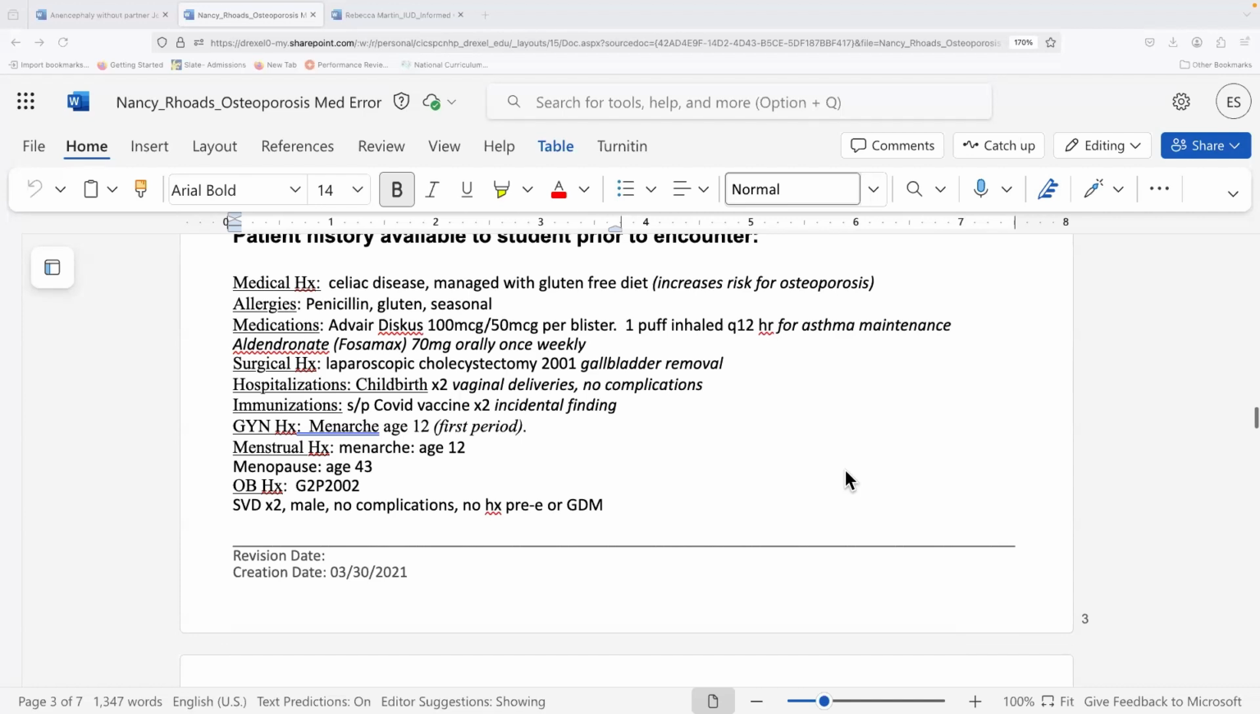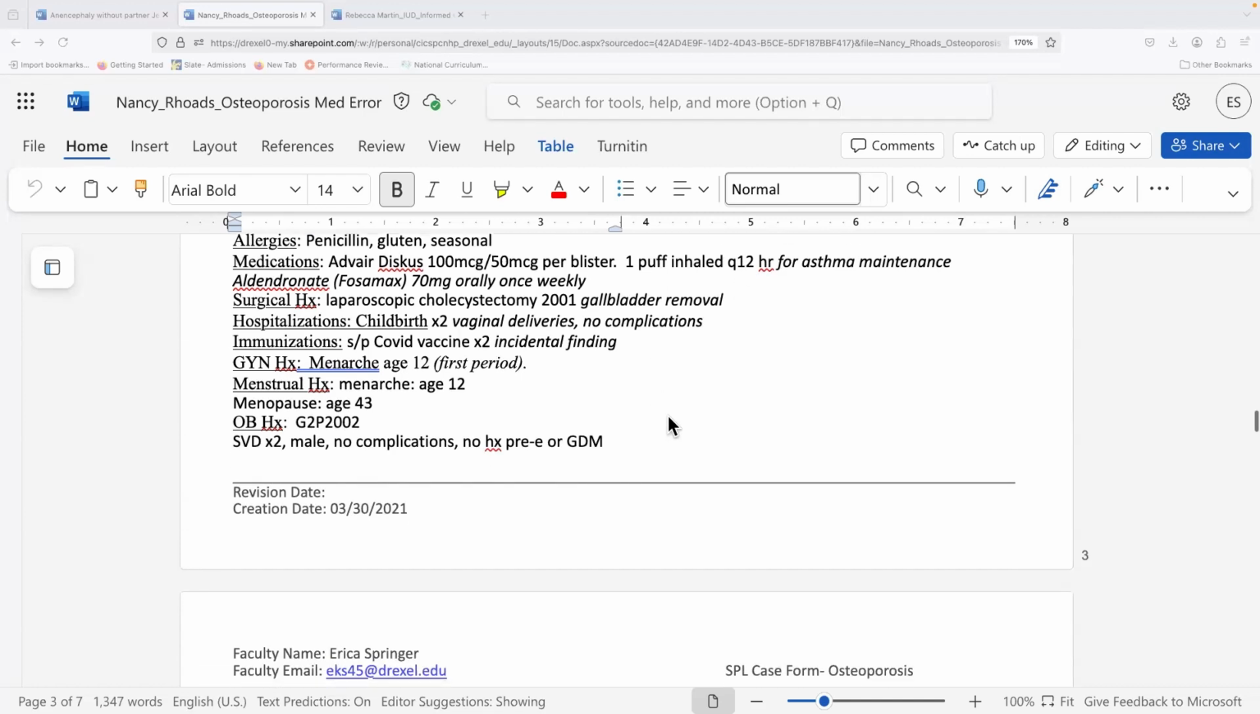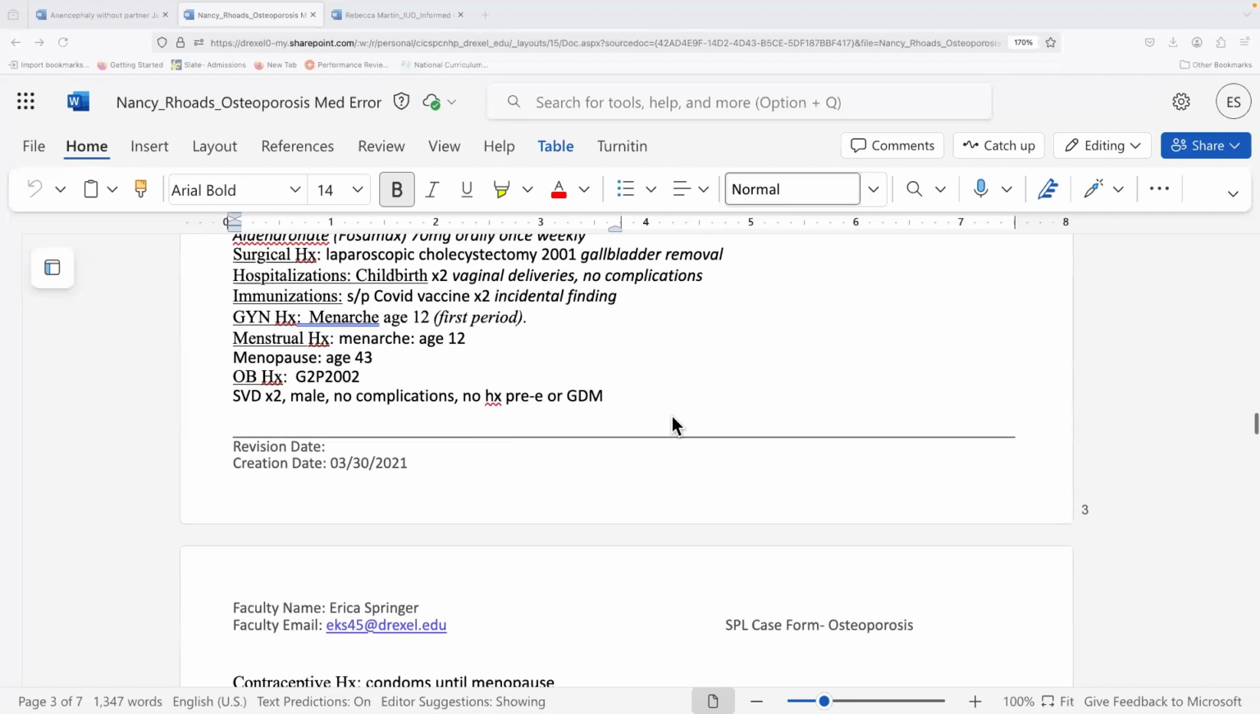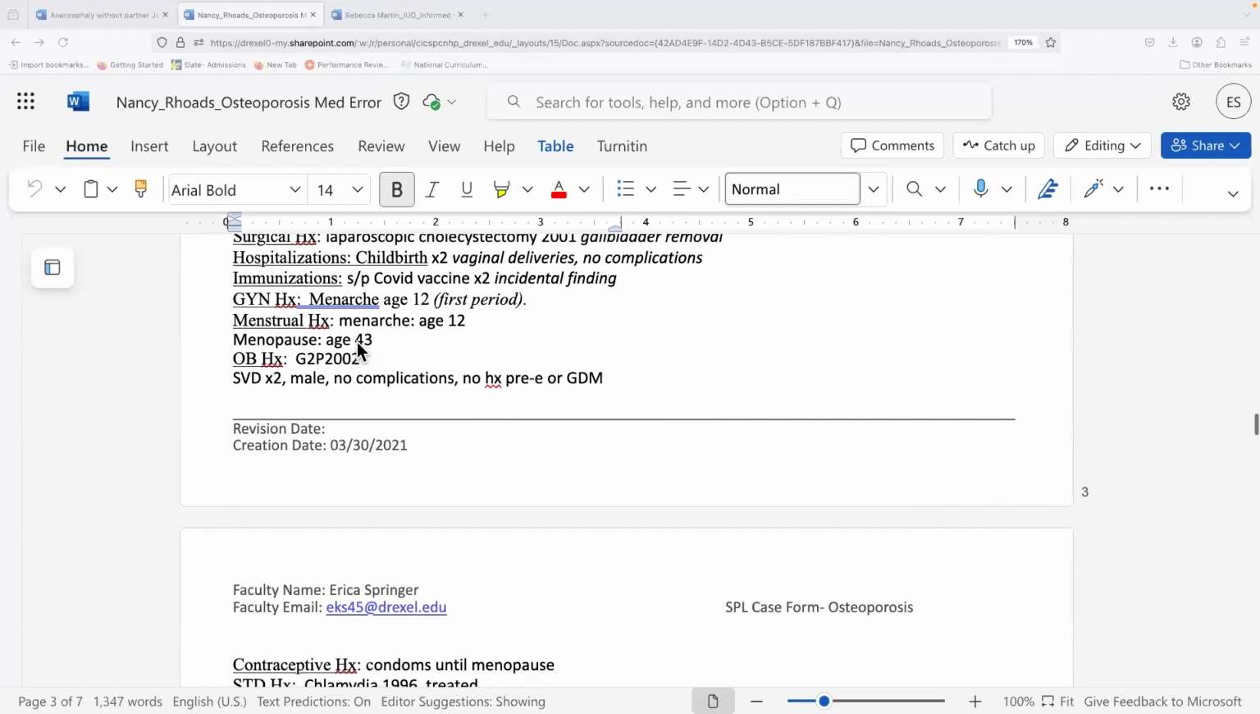If they ask about a menstrual history, you started your periods at age 12. And you went through menopause at age 43. And this is really important, this early menopause before the age of 45, because that, again, is another risk factor for osteoporosis. So that's a really important medical history point.